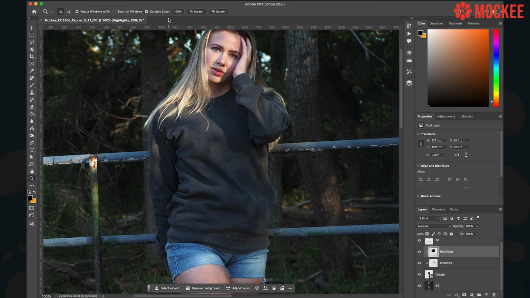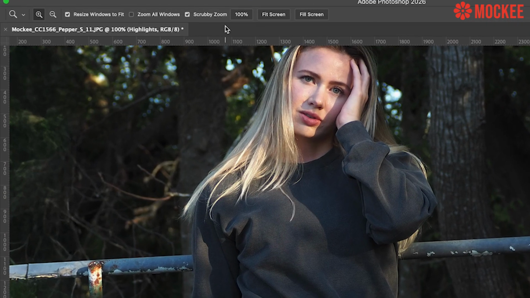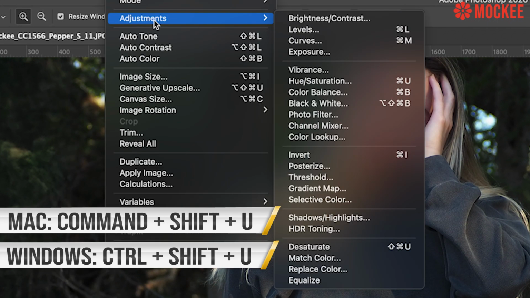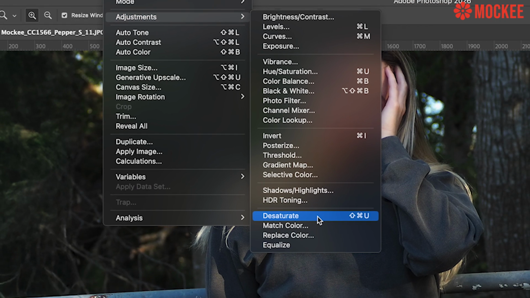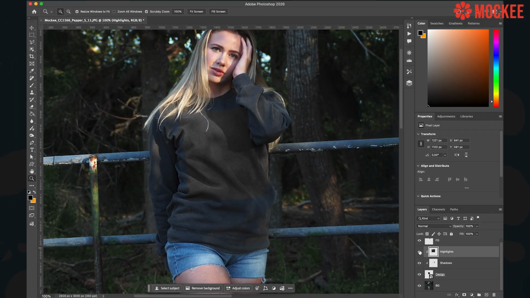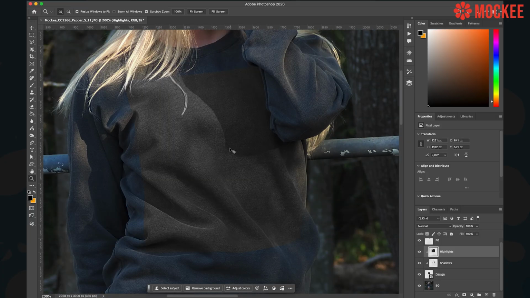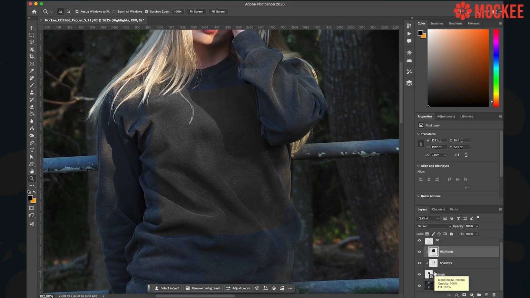Now we need to desaturate the highlights layer. Go to Image, Adjustments, Desaturate. Now our layer is desaturated. When we switch it to screen mode, nothing changes. And that's good, because we have a black design underneath.